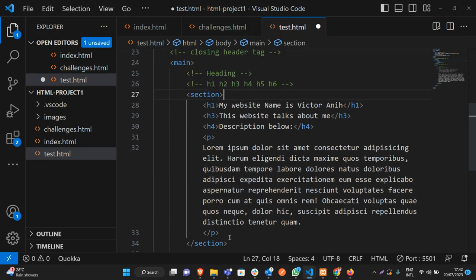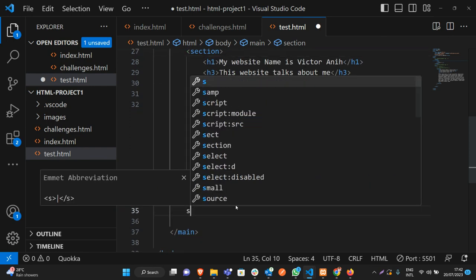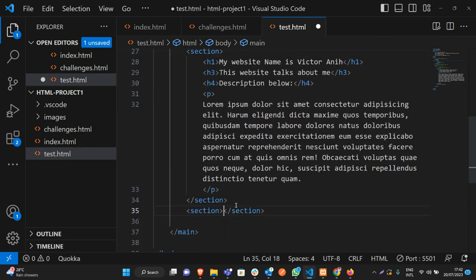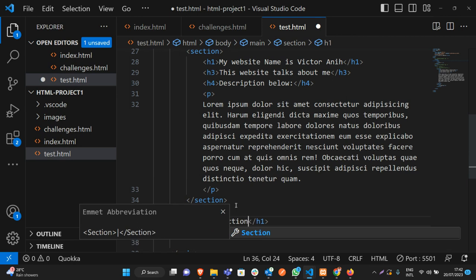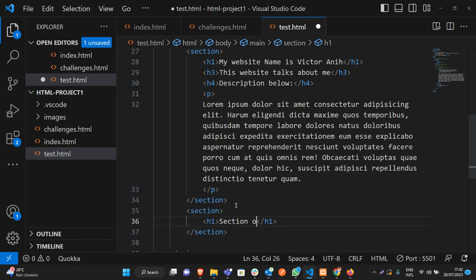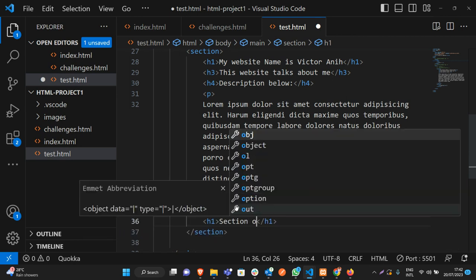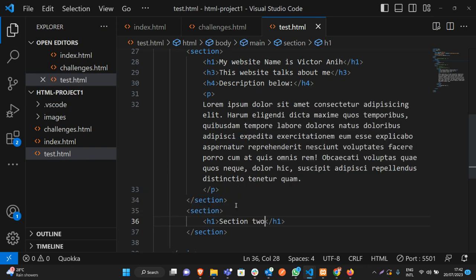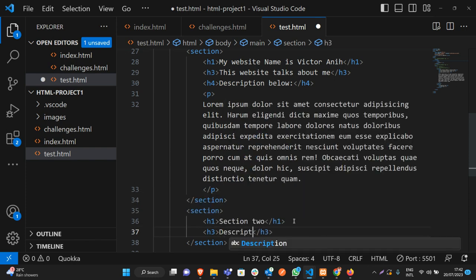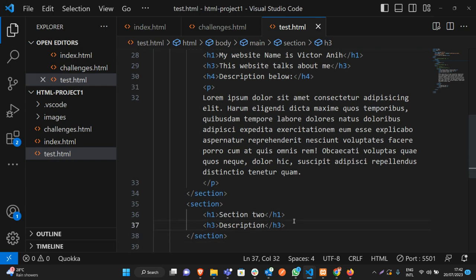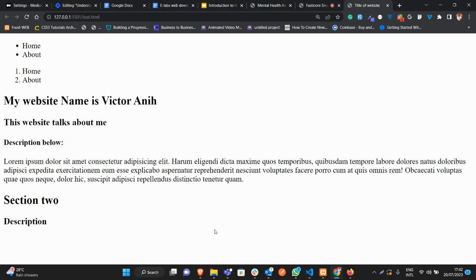So this is our section one. We now want to create section two of our website. So give it a title using H1. Say section two, sorry. And let's do H3 description. So this is basically it.